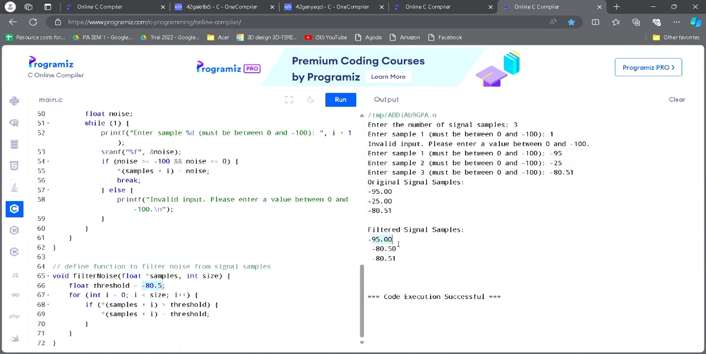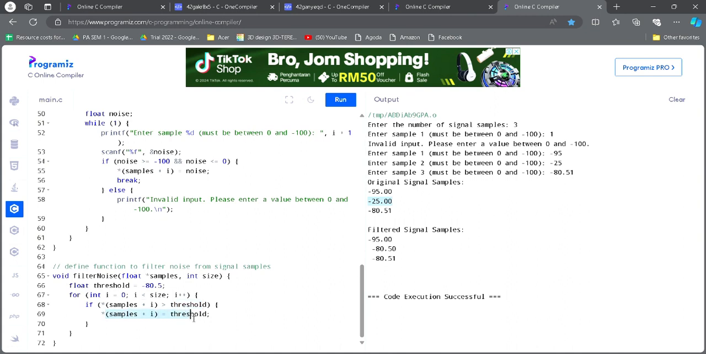Negative 95 is smaller than the threshold, so it will not change. For the 25, the value is larger than the threshold, so the value will be set to the threshold, negative 80.5. And then the negative 80.51 is less than the threshold, so the value is not changed. So that's all for the code. Thanks.